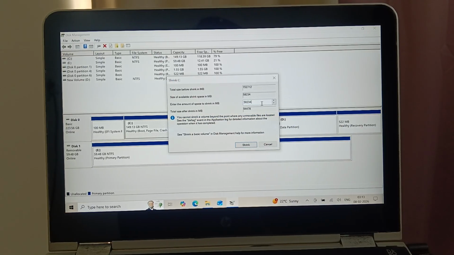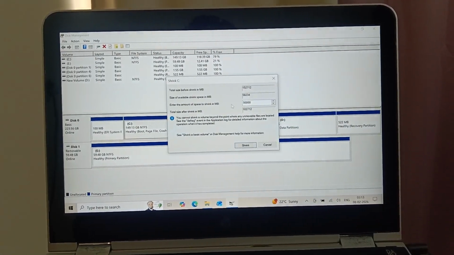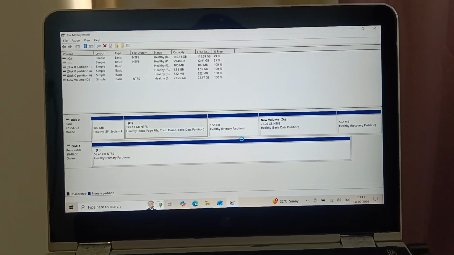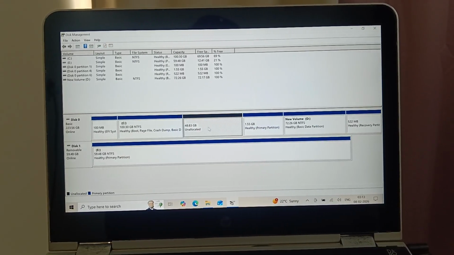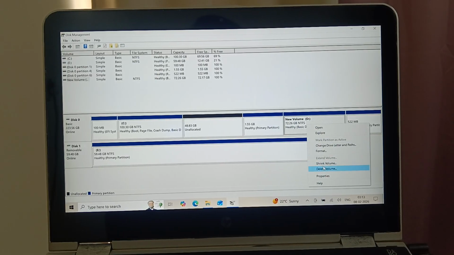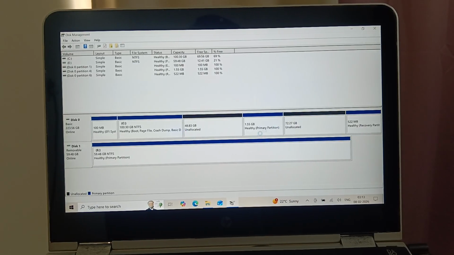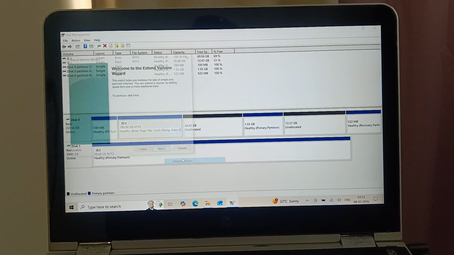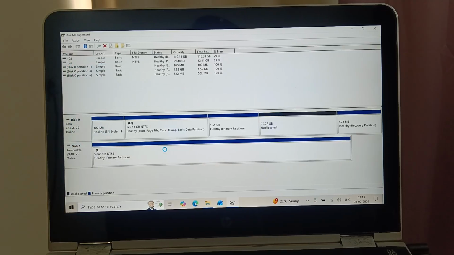I can give 58, but you can give 50. 50,000 MB is equal to almost 50 GB, and you can see this creates unallocated space. Since I already have unallocated space in my D drive, I don't need to create it now. I'm choosing this as extended and I will choose this drive.